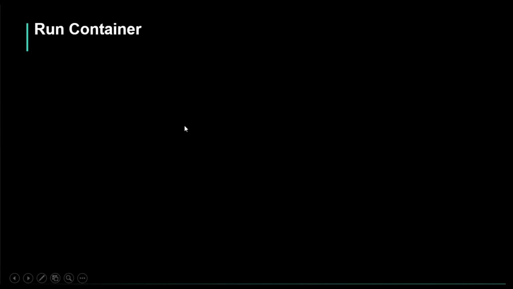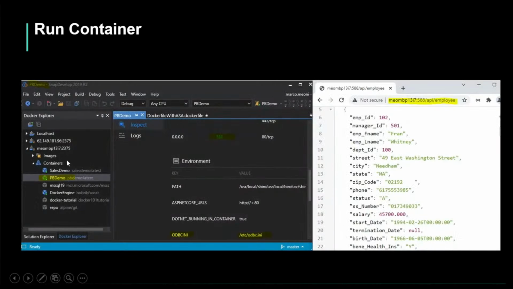And finally, it's time to start the container from SnapDevelop. On the left panel, you open the Docker Explorer and connect the Docker engine. Select the image built during the previous step and start it on given port number and with the ODBC INI environment variable set to /etc/odbc.ini.